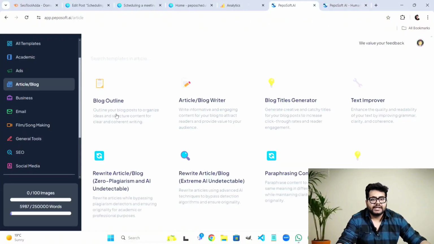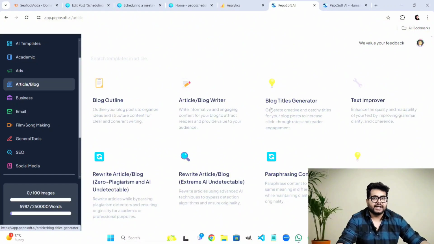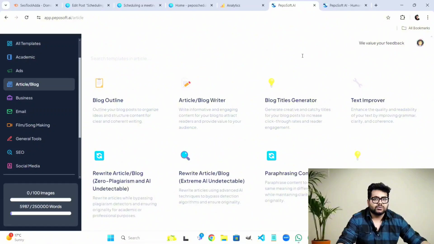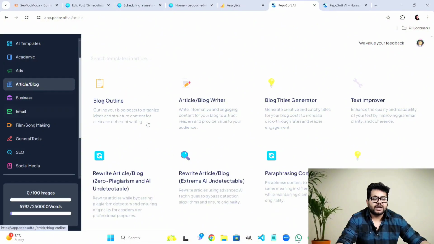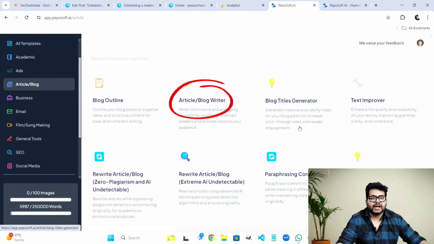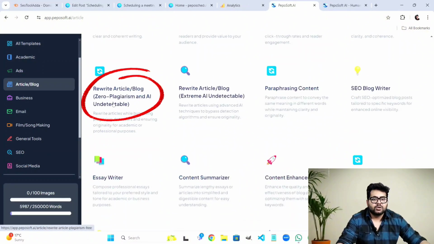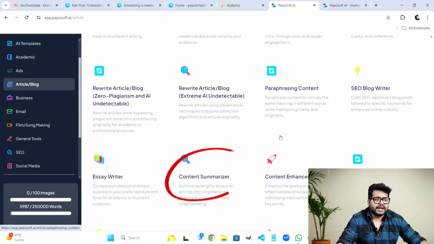So now, as I've already logged into my PepoSoft AI, I would like to show you all the tools that PepoSoft actually offers to us. So looking at the article blog area in this AI tool, you can have a blog writer, you can have titles generated, you can have zero plagiarism and AI undetectable article writer, content summarizer, and SEO blog writer, and much more options here. So this is a really fantastic tool for beginners who really want to start their own blog and do search engine optimization pretty quickly.